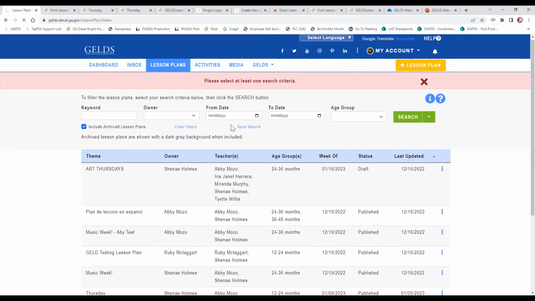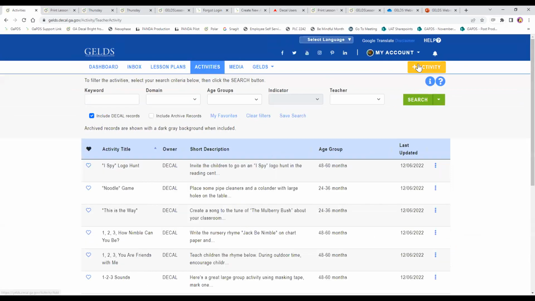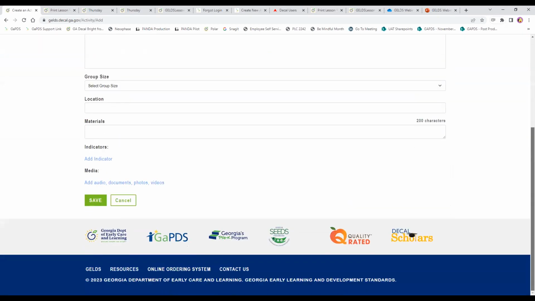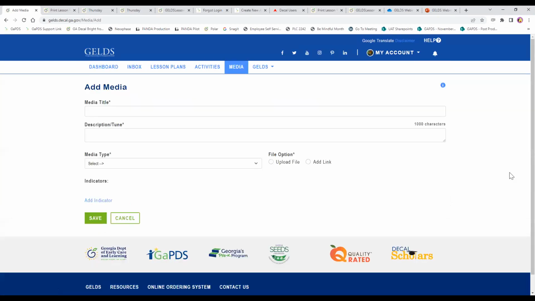Let's see, if we go to activities, which takes a little longer to load, same option. If I do add activity, it takes me to where we were before, where I can enter in those additional items. I can add an indicator. I can add media. And then if we go to media and create a media, it gives me the title, gives me the description or the tune. So if it's to the tune of ABCs, I would enter that there.